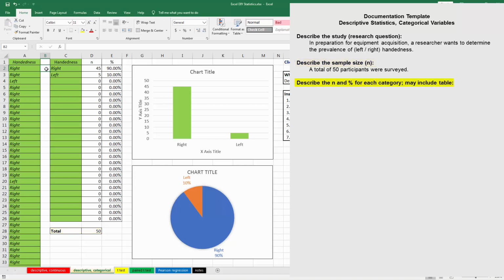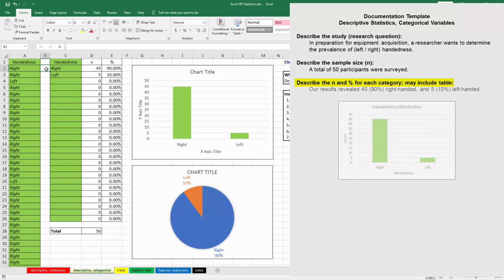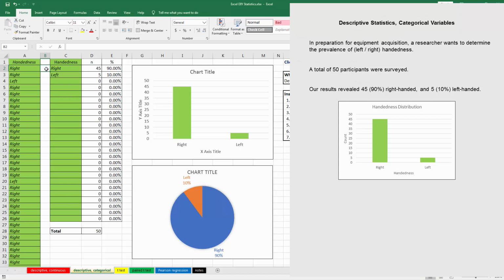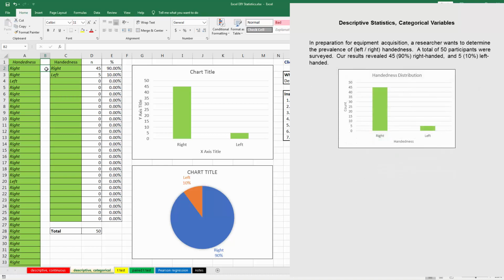Describe the n and percentage of each category. Our results revealed 45, 90% right-handed, and 5, 10% left-handed. If you've written your responses as complete sentences, as a final step, you can remove the headers and close up the space between sentences. This will render a viable results section. This concludes this video.